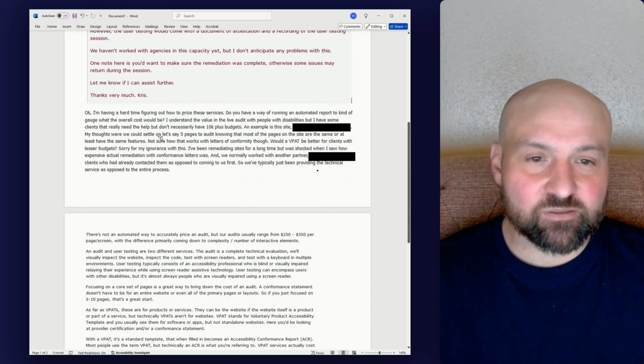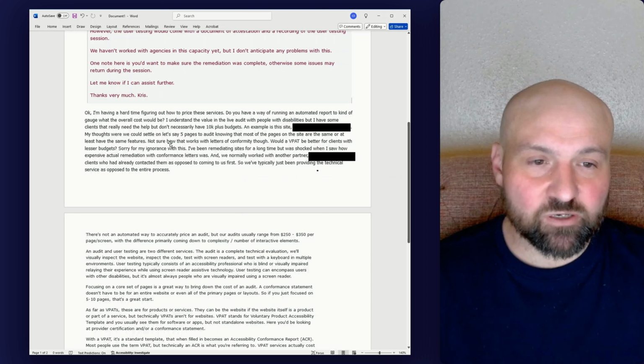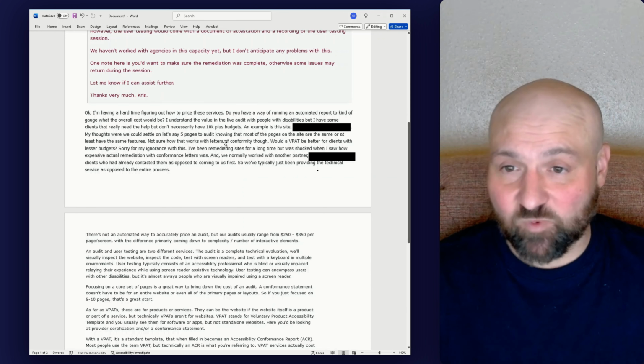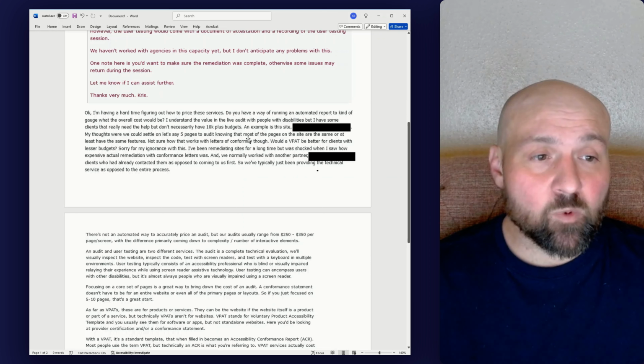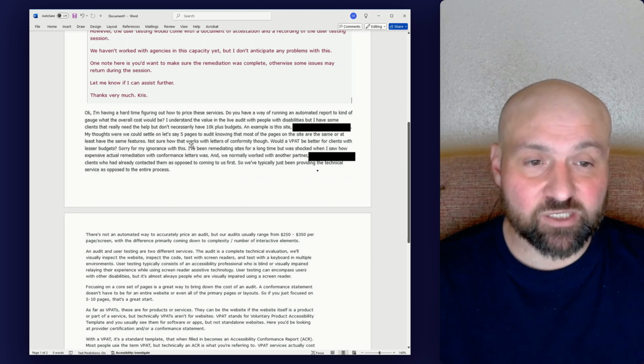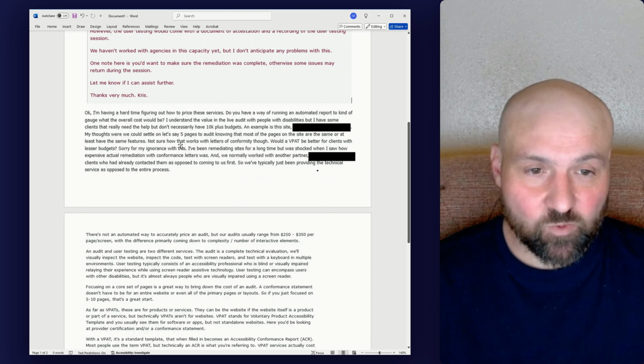So he continues, let's see, my thoughts where we could settle on, let's say, 5 pages. And then he continues, not sure how that works with letters of conformity, though. So all that happens is we adjust the scope. And then he continues, would a VPAT be better for clients with lesser budgets? Sorry for my ignorance with this.